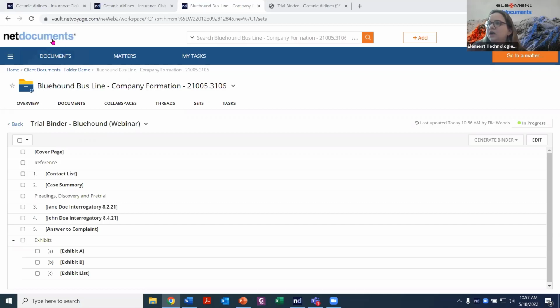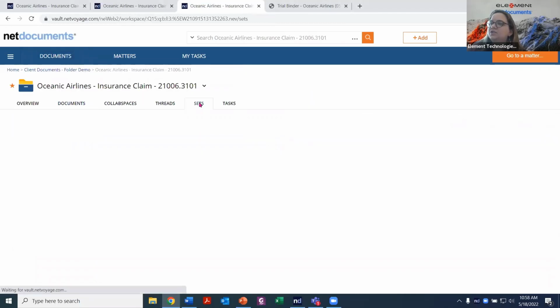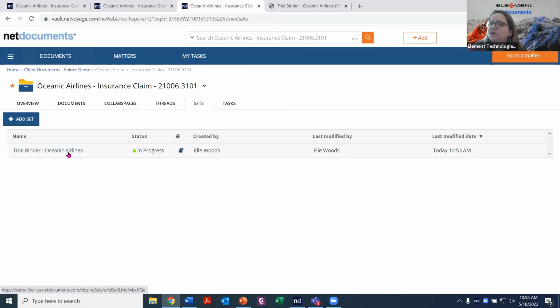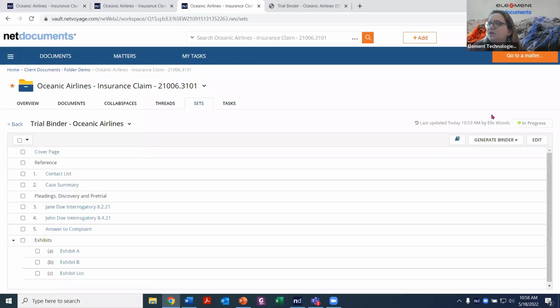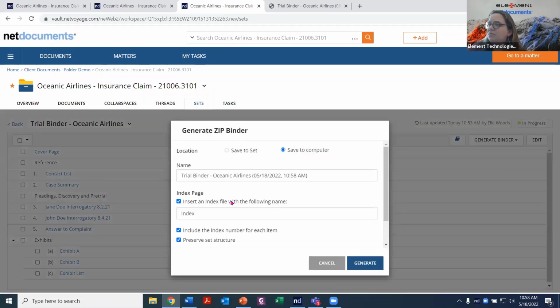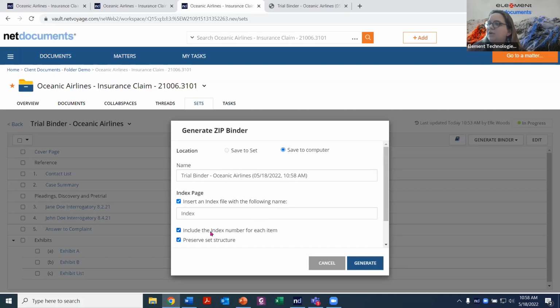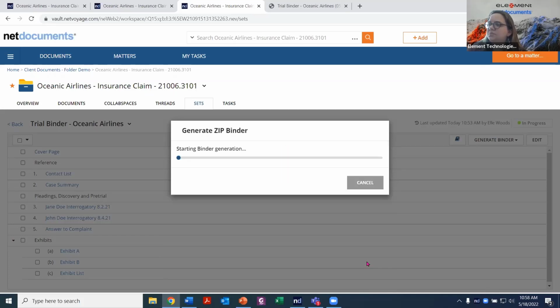Excellent question. Let's take a look at our original set again. If you generate the zip file, it holds on to that structure. See, it has this little checkbox, include preserve set structure, include index number. So I'll go ahead and generate this and it'll be saved to my computer and we can take a look at it.